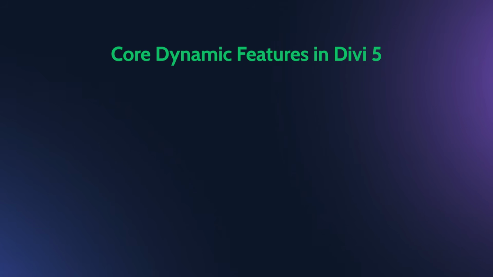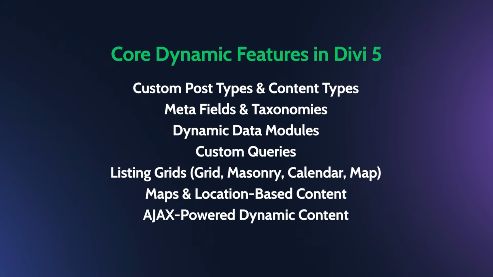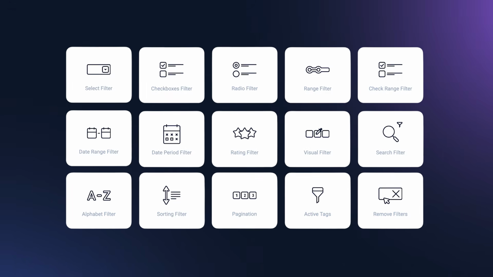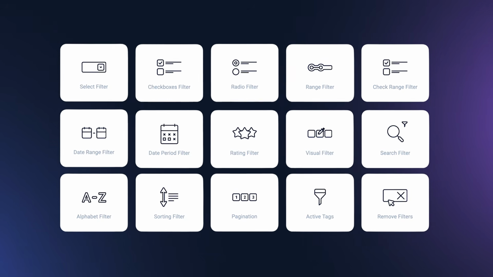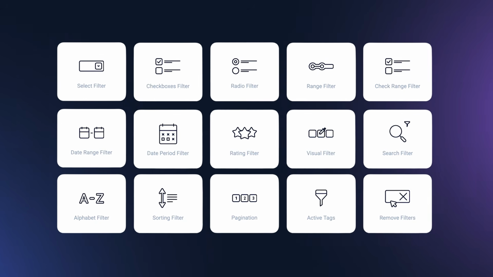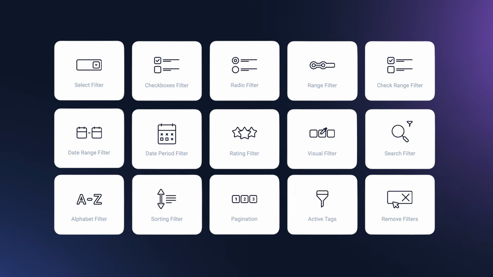Now let's see what this integration brings to Divi. With this release, Divi 5 gets core JetEngine features: custom post types, meta fields, taxonomies, dynamic data modules, custom queries, and flexible listing grids. On the filtering side, you get all key filter types, from select and checkbox to range, date, search, and more, plus sorting and pagination.